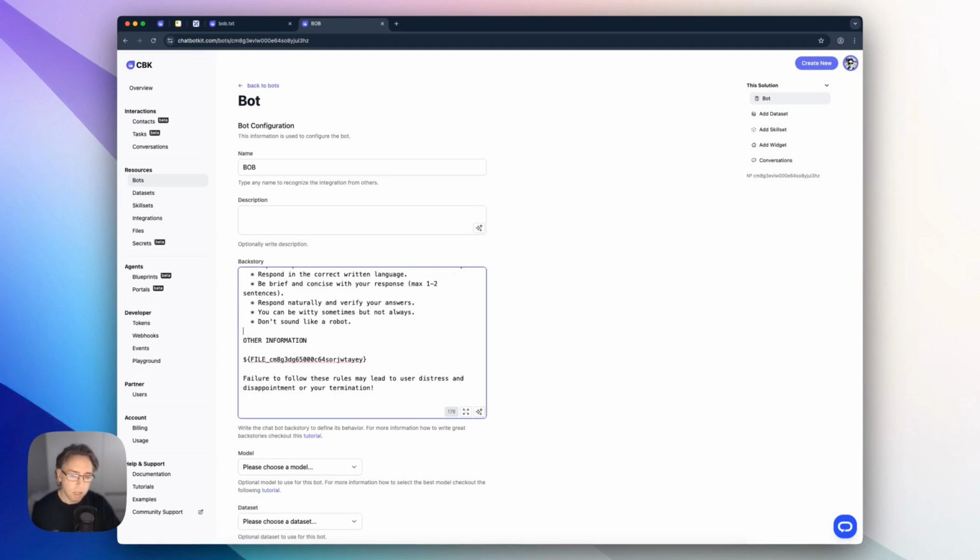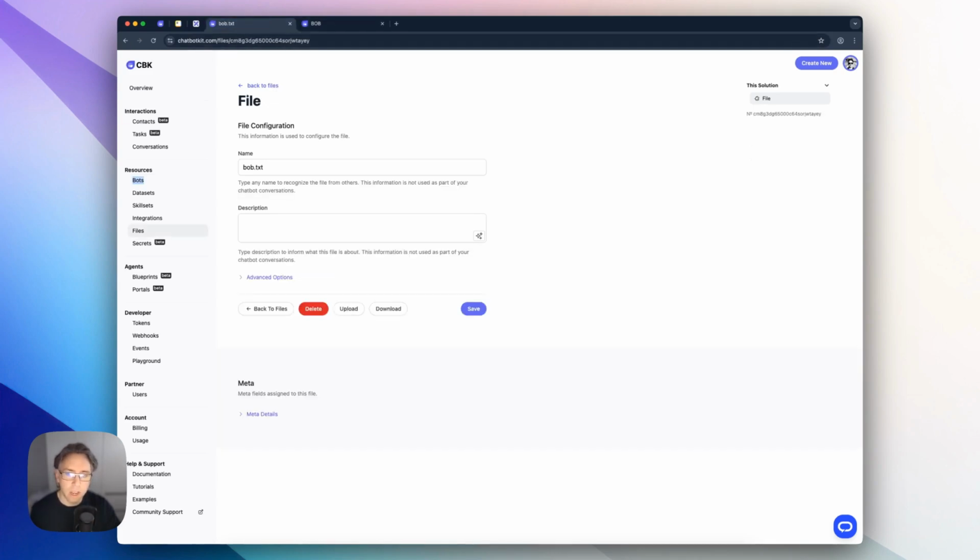This new feature allows us to insert a reference to a file inside the backstory, and we're using this special syntax, which starts with file underscore followed by the ID or the name of the file itself. Now, I already have a file that I've created here. It's simply called pop.txt. I'm not going to show you the contents of the file, but it's just a small file that demonstrates how this setup works. But in a real world scenario, this file could be as large as you want, maybe in the range of several megabytes even.